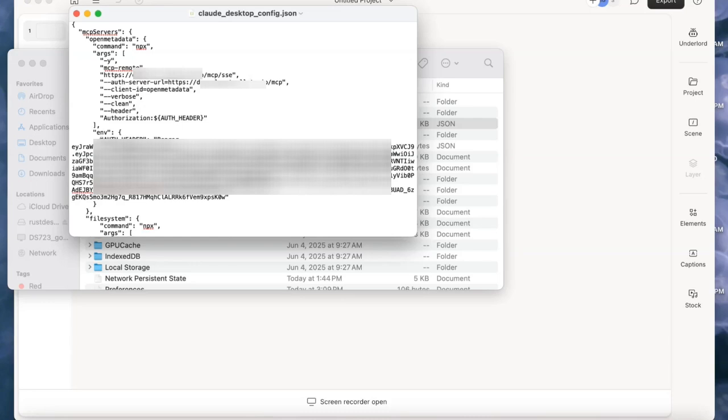Finally, down here, we have the auth header. This is where the access token goes. Make sure that you keep the word bearer here, and if it isn't in there, add it. The rest of this will be pasted in.